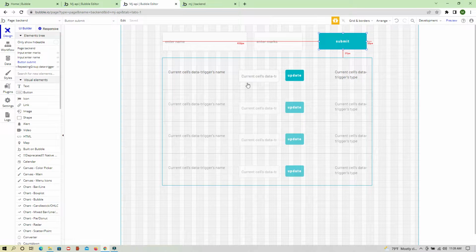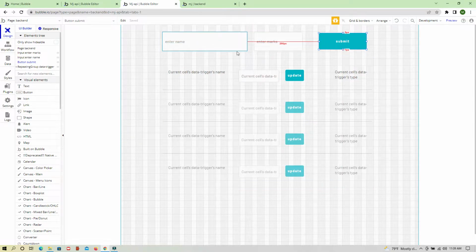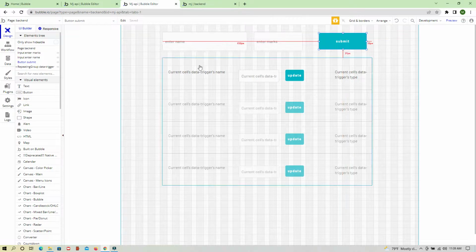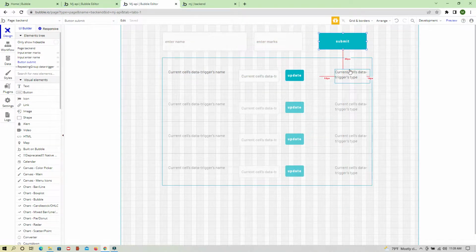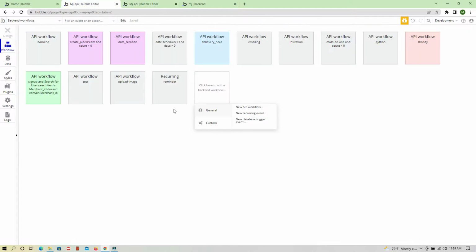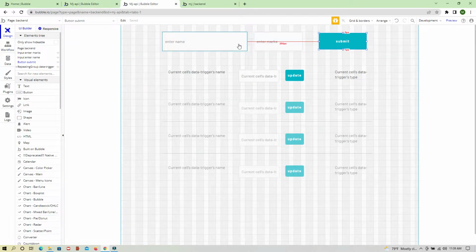So for today, I'm going to enter the name of a student and marks, and submit. After hitting submit, according to the marks which I have given to the student, I will get a grade for that particular student. That is what we are going to achieve using this API workflow. So let's start doing it.